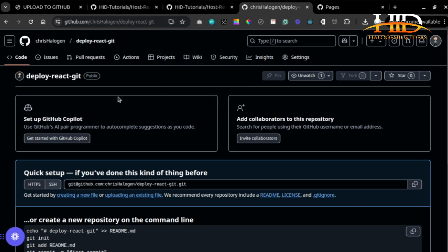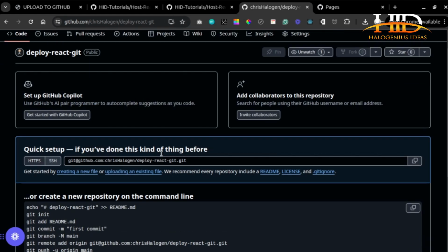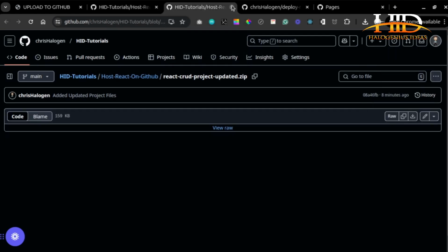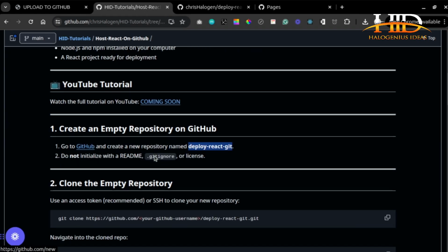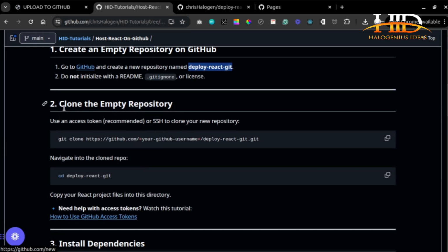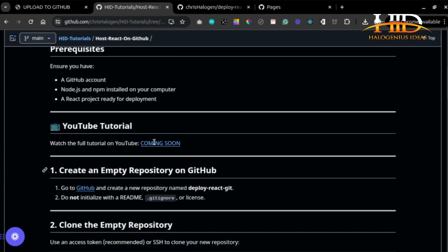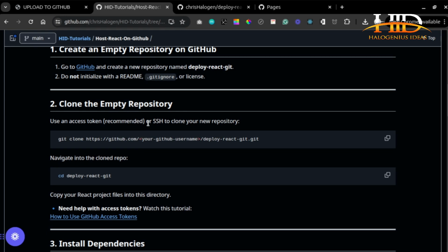Now, the next thing you're going to do is clone this empty repo to your computer with administrator privileges. You can use SSH or access tokens. Let me close this. Come here. You have to clone the empty repository to your device. You can use access tokens, which I would recommend, or SSH, whichever way you use to clone your GitHub repository to your device. It is all fine and good.